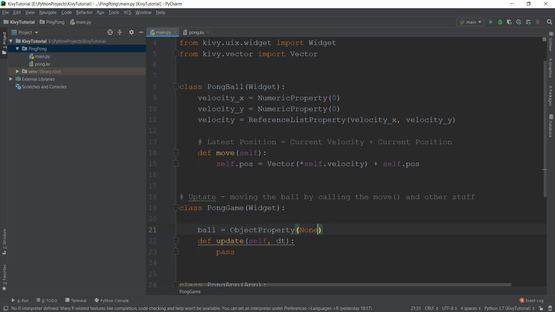So what exactly is this ObjectProperty? Just like we did in our velocity, we were telling Python that this velocity x variable is going to be an integer by using a NumericProperty, because we are not always going to be using Python. Similarly, over here inside a class there are various objects, so we need to tell our PongGame class and Python that this ball is actually an object.